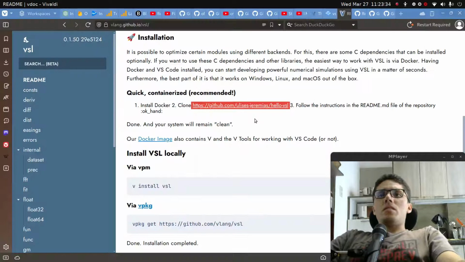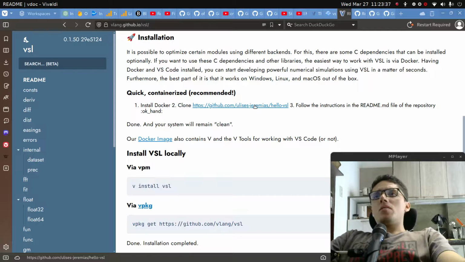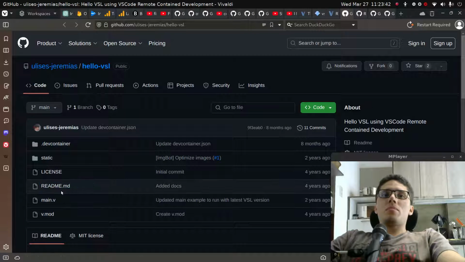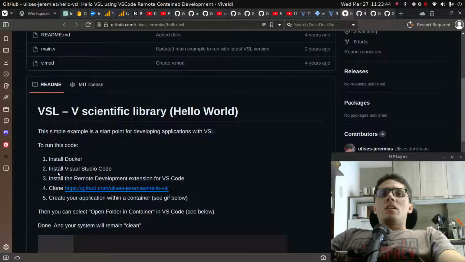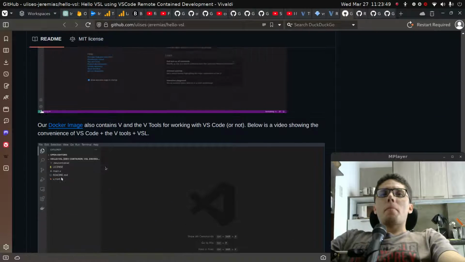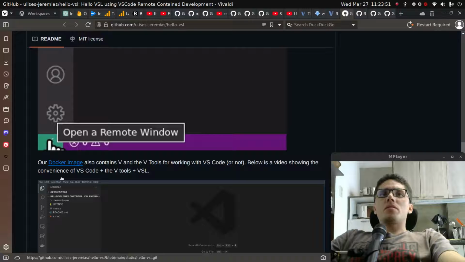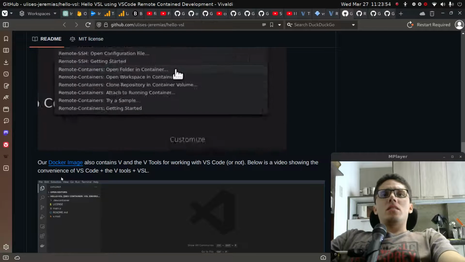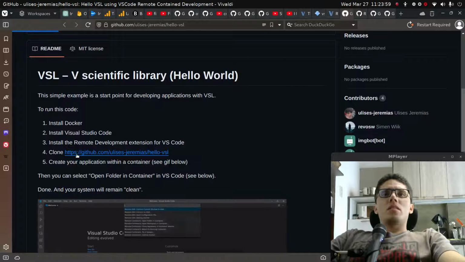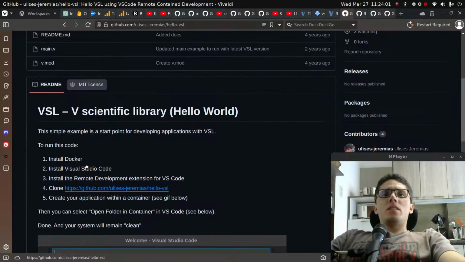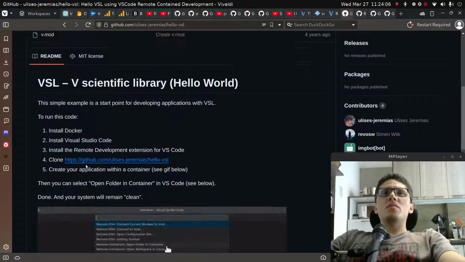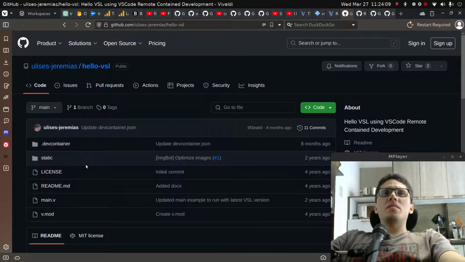Okay, so let me see what's going on here. Follow the instructions in the readme.md file. Okay, I'm not following the instructions in the readme.md file. Oh, this is for the Docker thing. But let's see if I can do it without Docker. Can I? Hello VSL. Oh, maybe this is the one that I should have cloned or not. This is like recursive.